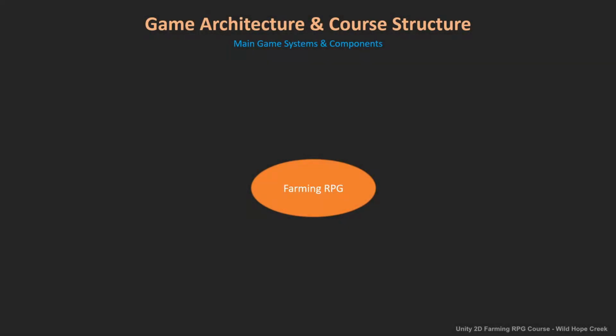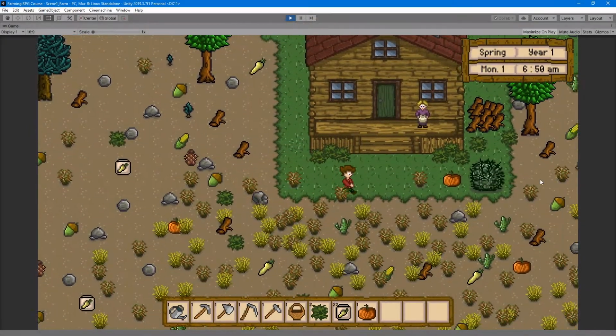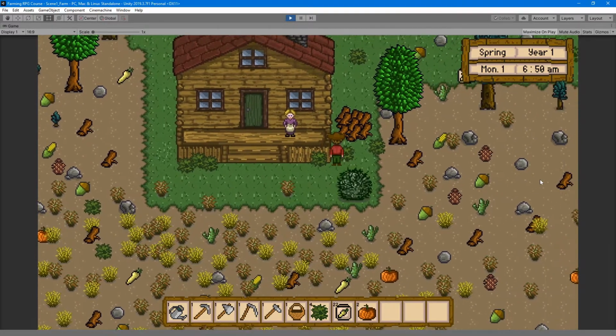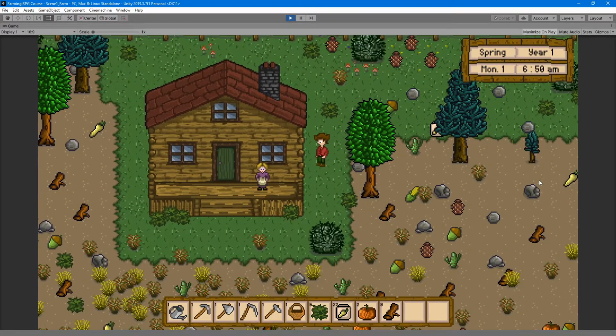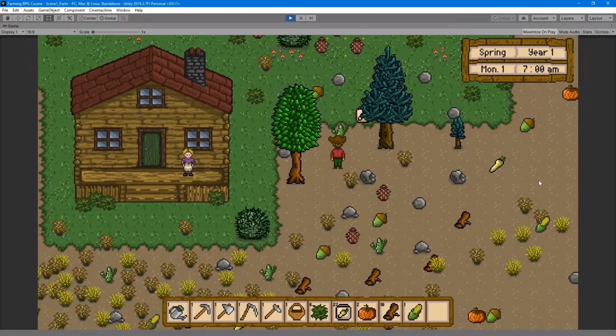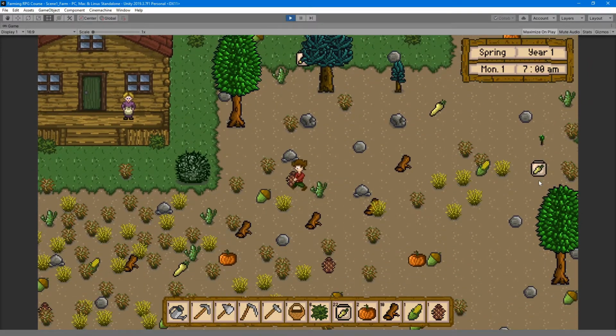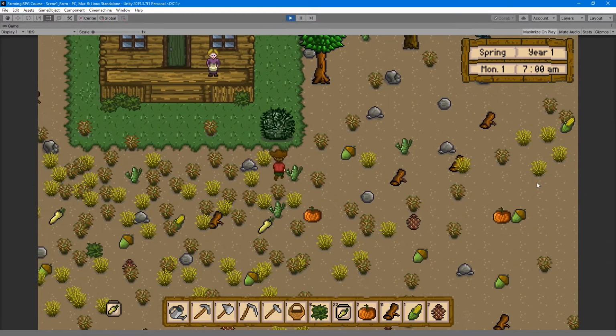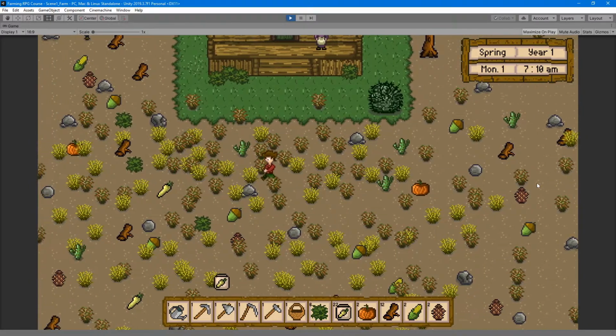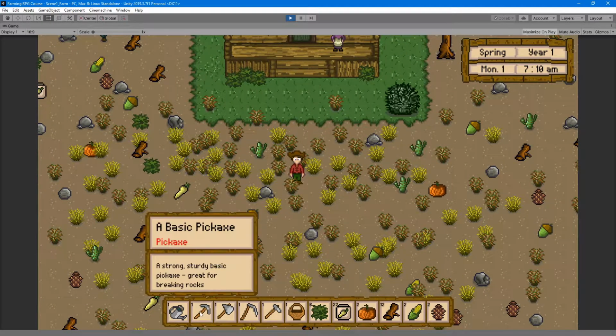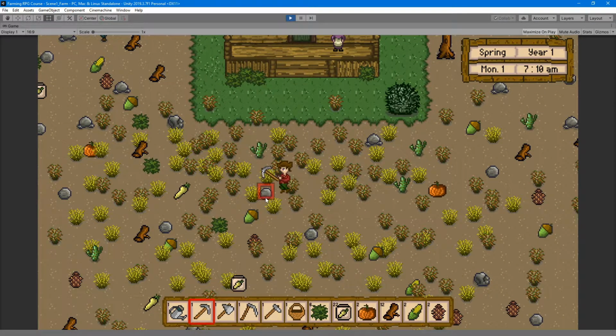Hello and welcome back. In this lecture, we're going to take a high-level look at the game architecture and course structure. The creator of Stardew Valley took over 4 years to build one of the most famous farming RPGs around. This course and game project took thousands of man-hours to build, and at the end of the course, you will have explored and built many of the main systems required to build a farming RPG game.